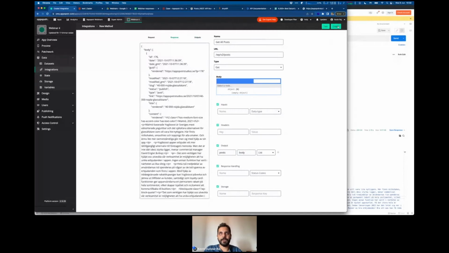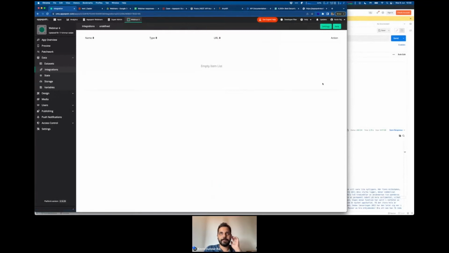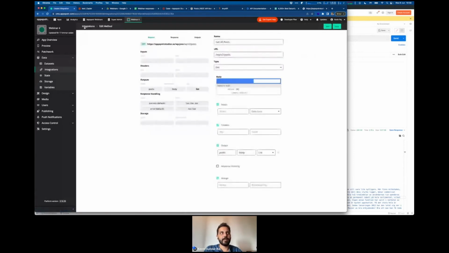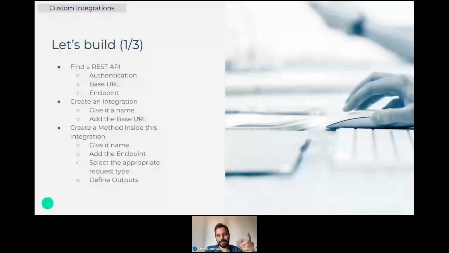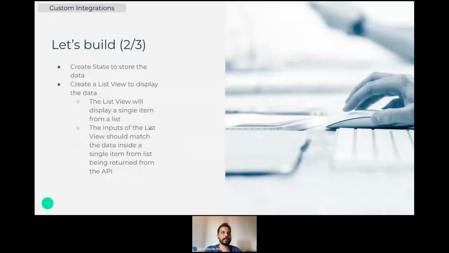And then I click create. Do not worry about the other properties. Create. And now you'll see it kind of describes what it is. You can go inside and edit it again, but we know that it works because we've tested it first outside and then inside Appspotr. We created an integration. We've created a method.